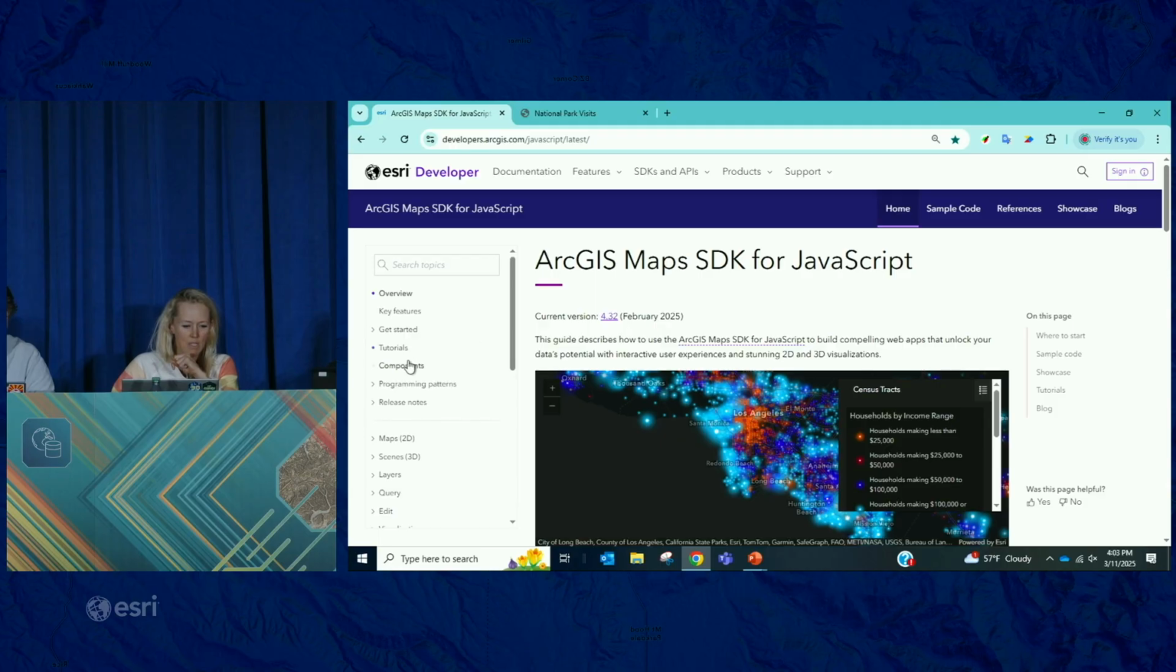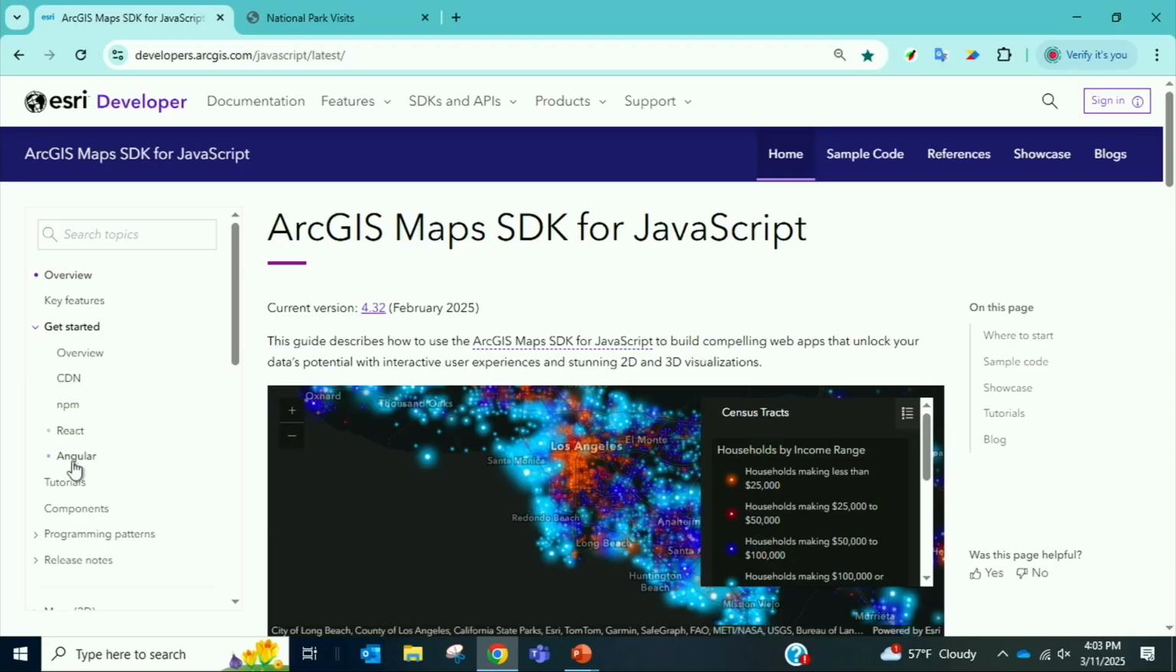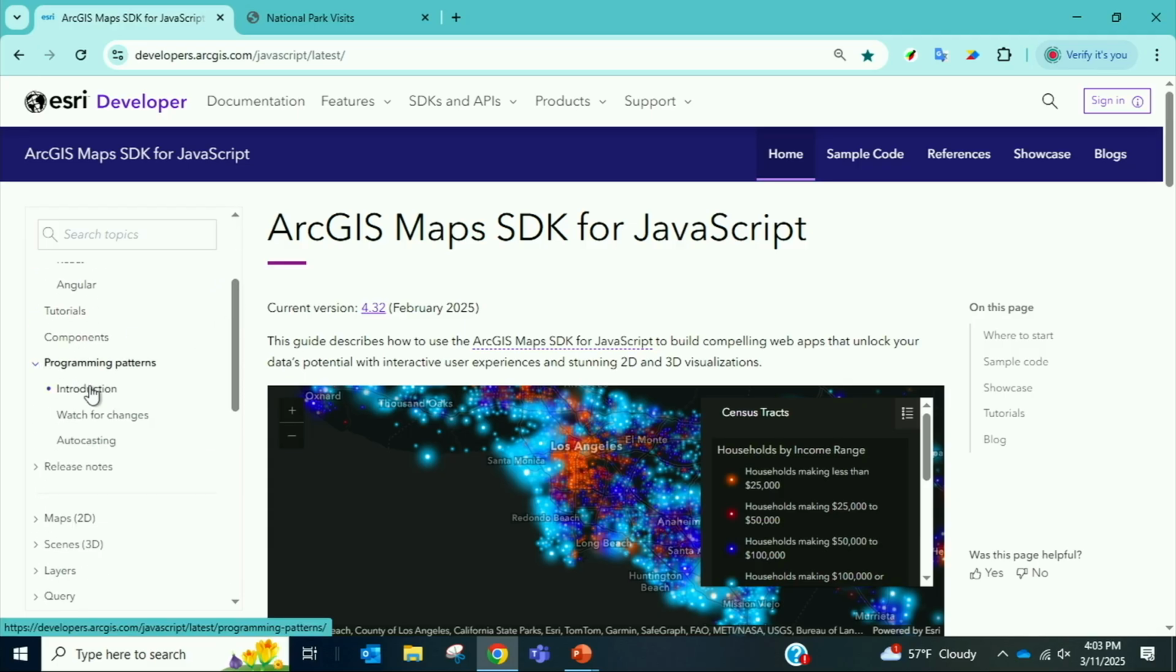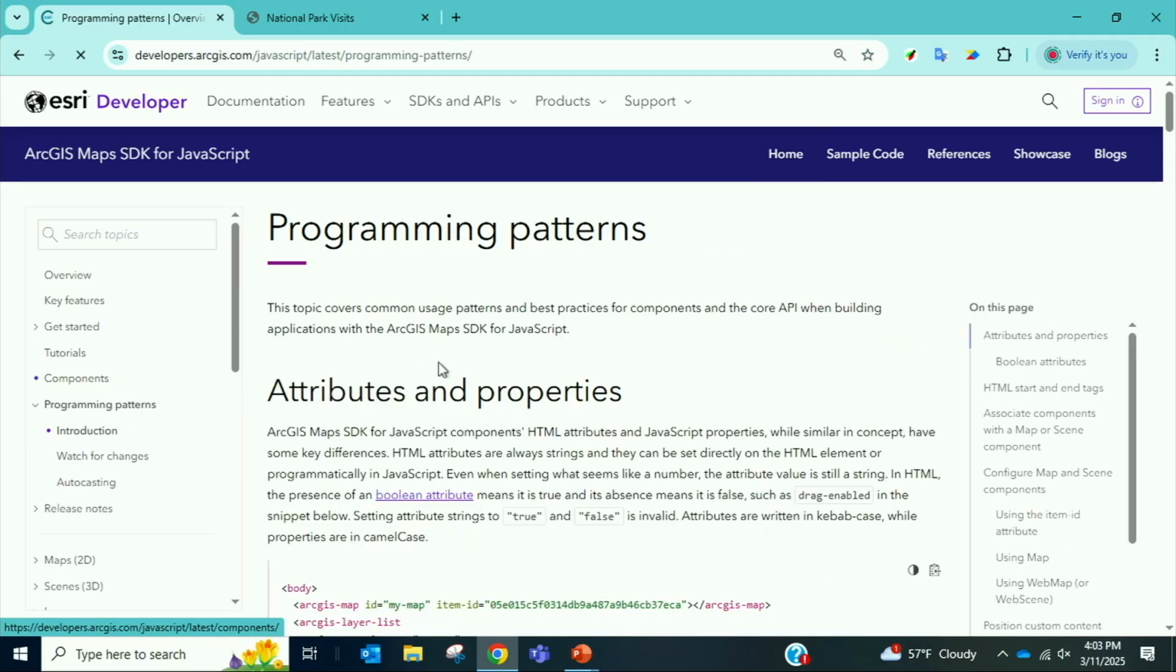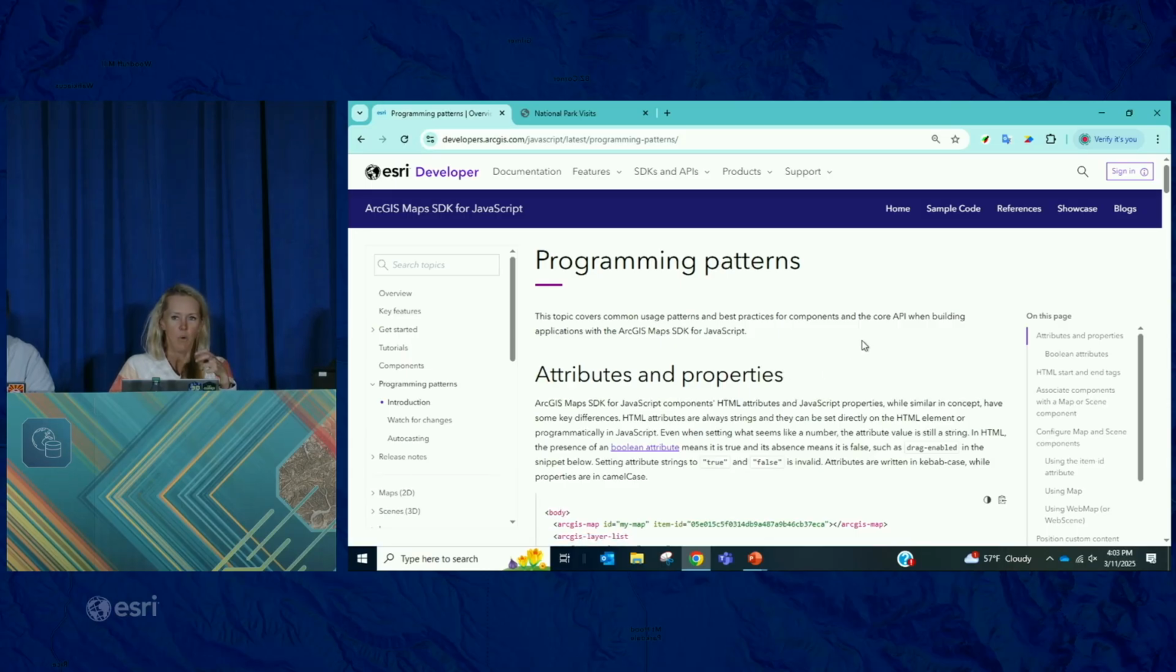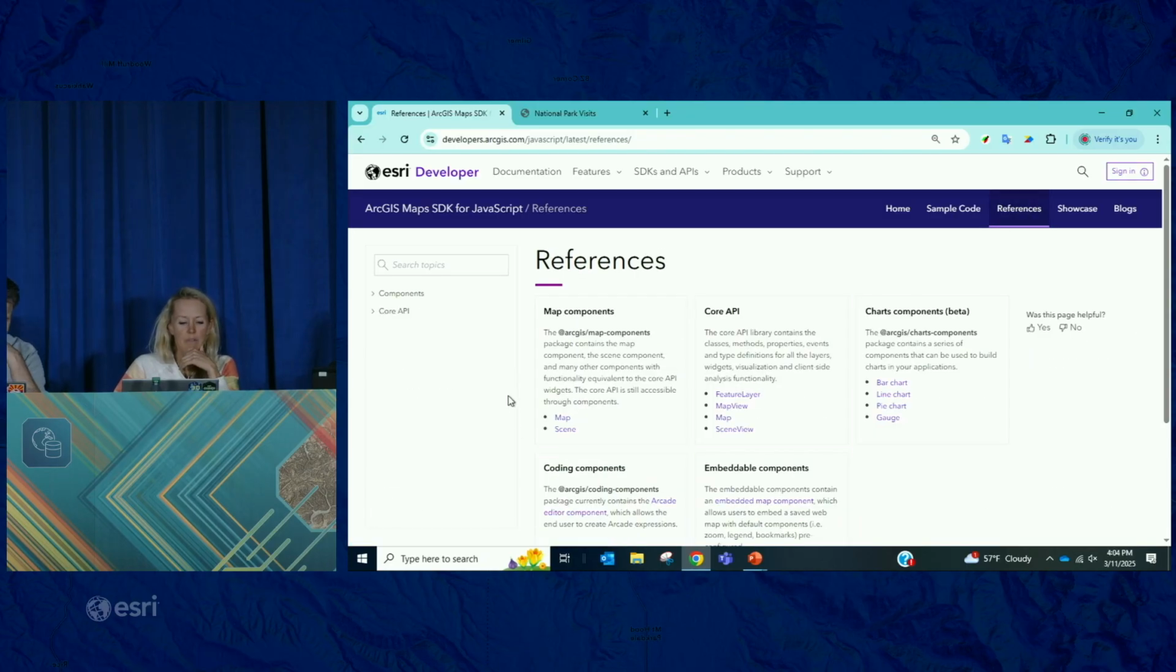Just to show you some of the resources to be aware of, we have the Getting Started, which is all referencing component implementations, whether using CDN, NPM, or React, Angular. We have it documented here. There's programming patterns. I highly recommend if you're new to components, you want to understand how the map components work. It's a really great doc explaining the core aspects of working with components. And then, of course, some of the samples, as I mentioned, are starting to move over. And then I wanted to show the references.